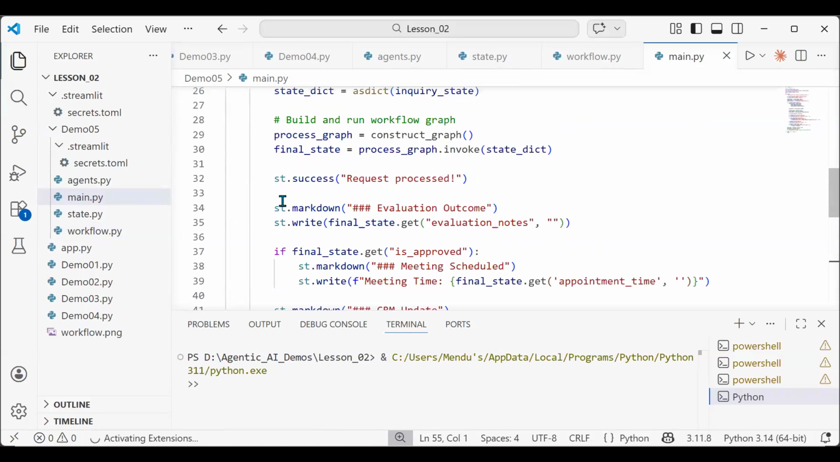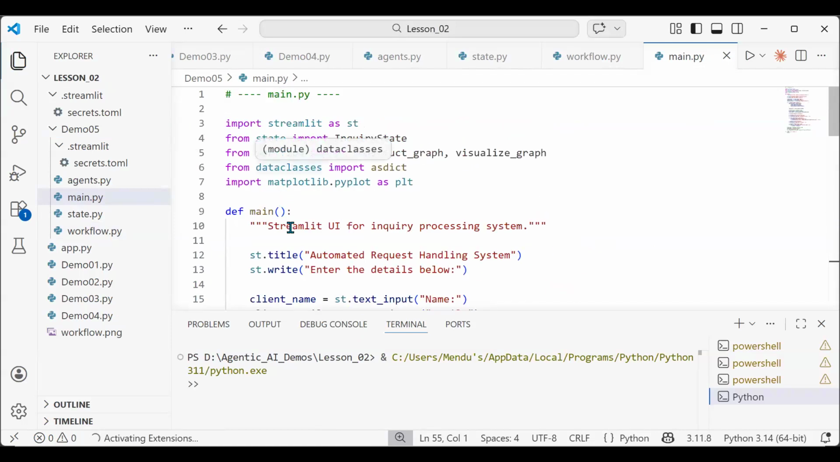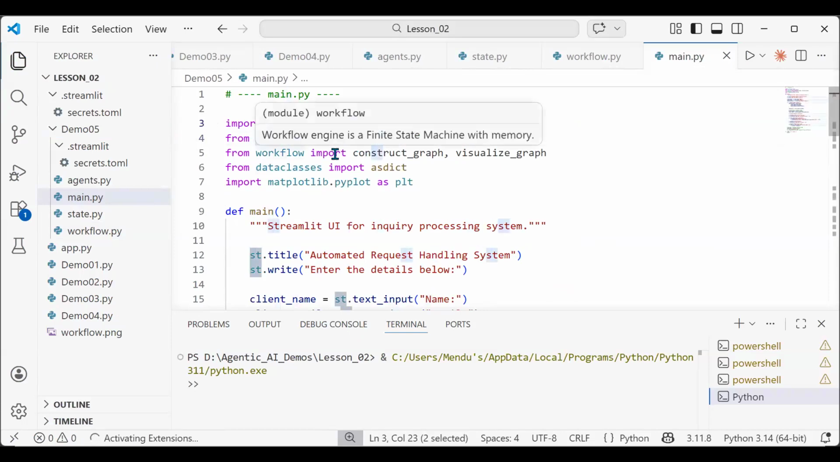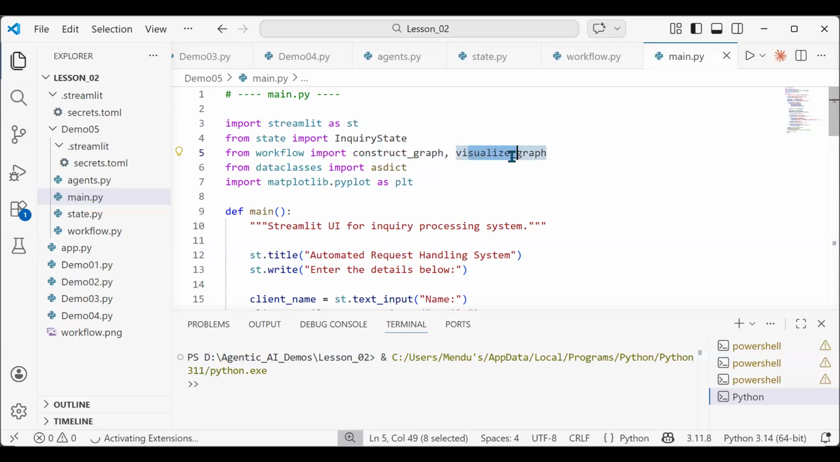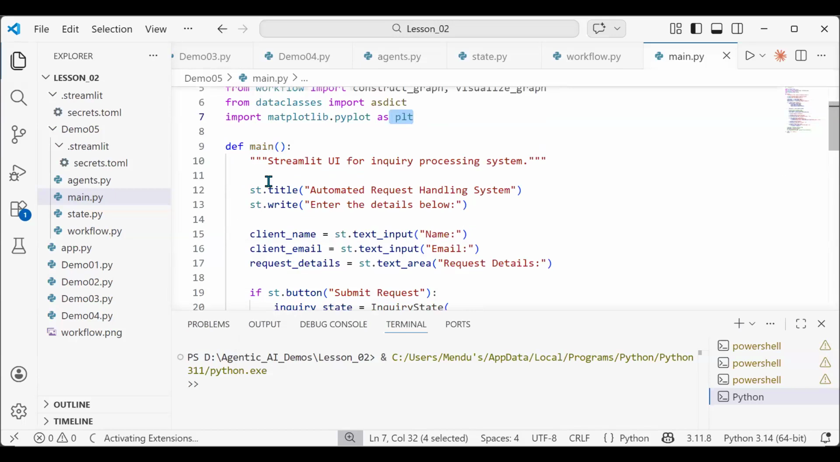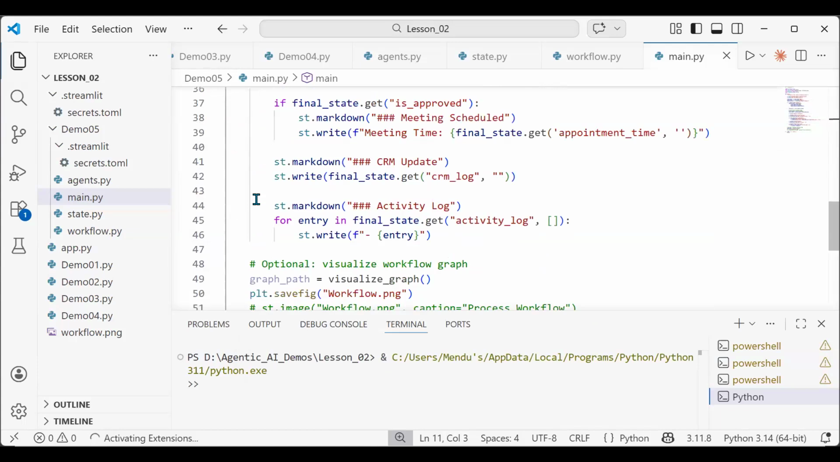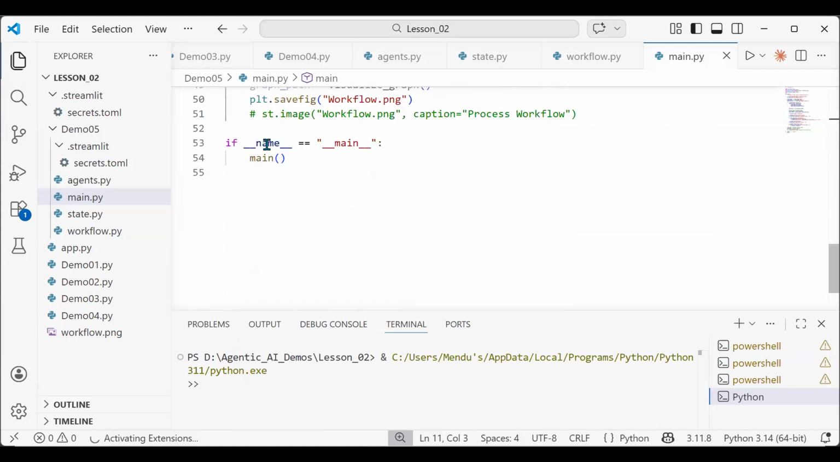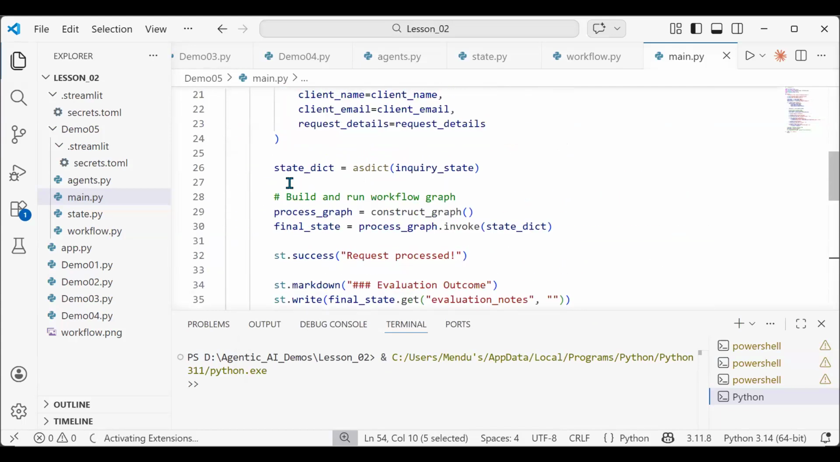This is the code related to main.py. What it does, it's importing the inquiry state, it is importing streamlit and workflow related construct graph, visualize graph, data class related asdict, matplotlib related plt. And def main, see this is your execution point for this current demo. If __name__ equal to main, so it will call the main first.